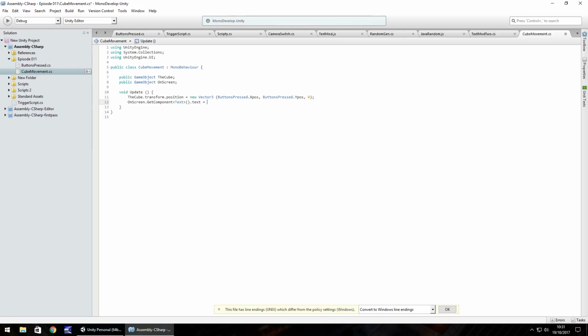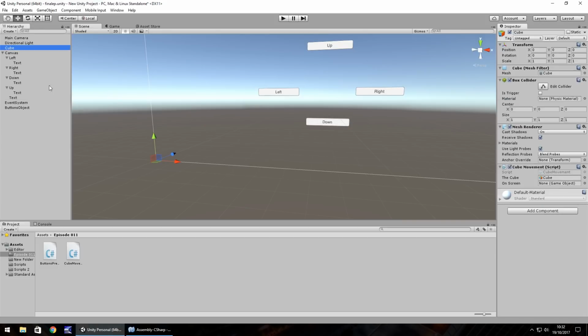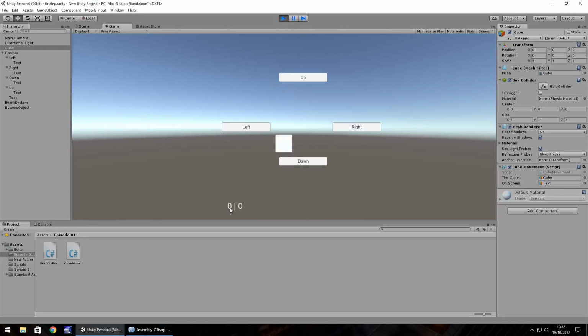is equal to double quote, plus, and then we can copy buttonsPressed.xPos, and then what I'll do is plus and then a space and then plus and then buttonsPressed.yPos; and save. So now obviously on the cube itself we have to just quickly set that text as the variable, and we should be able to see down here x position and y position.